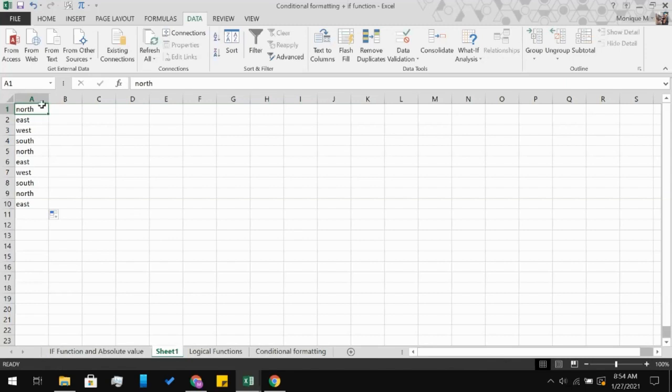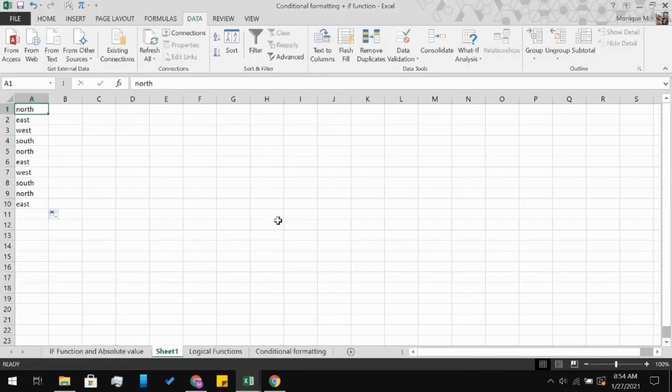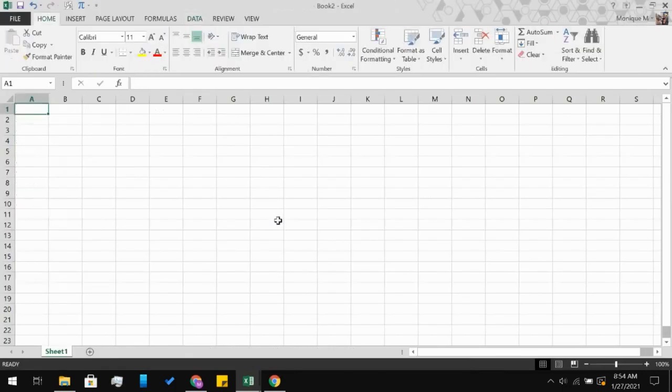Go to a new workbook. Say Control N. Now write something, east, and drag it. It's stored in Excel options. Let's see where it's been stored.